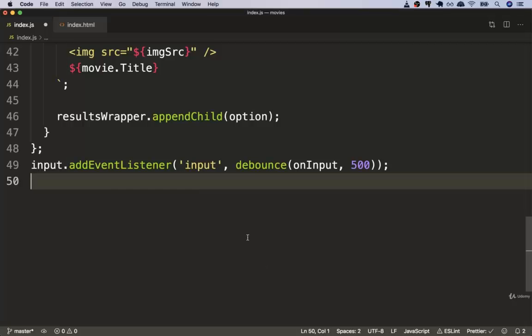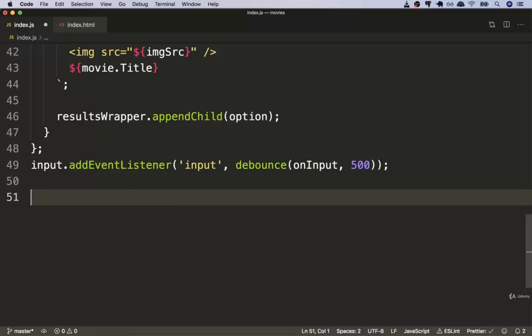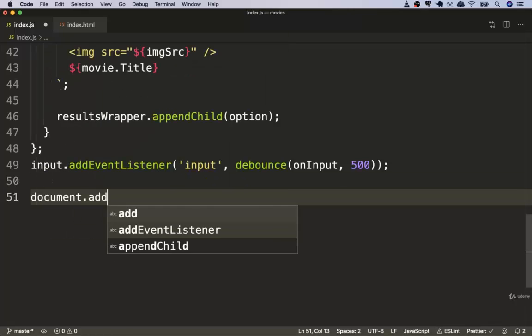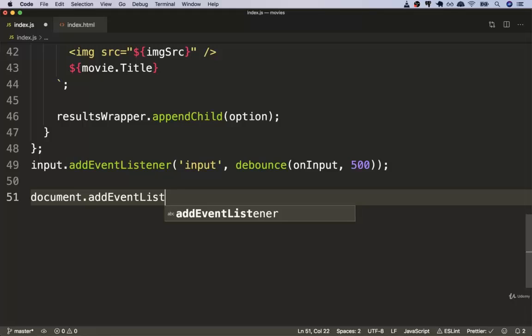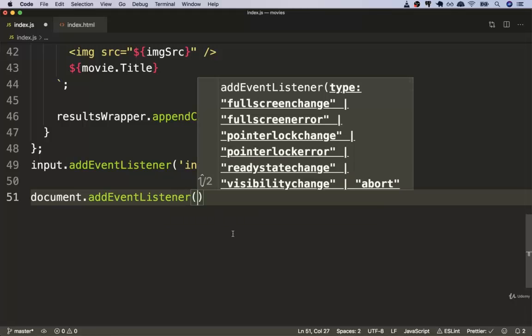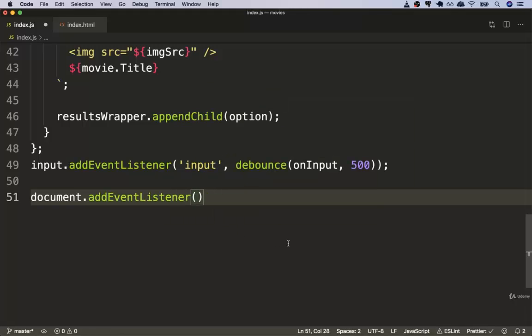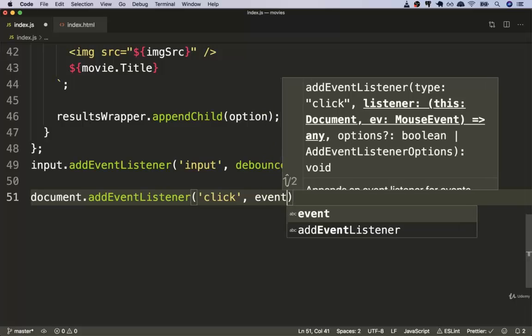Okay, so back over here, I'm going to say document.addEventListener. So this is kind of the crazy part. We are adding a global event listener to our entire document. And we're going to watch for any time that anyone clicks on any element whatsoever.